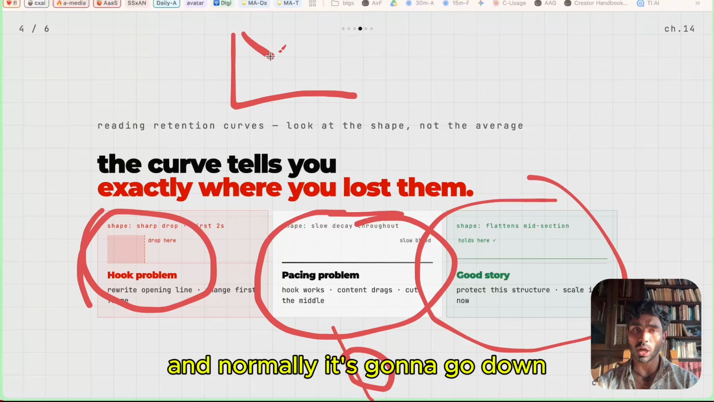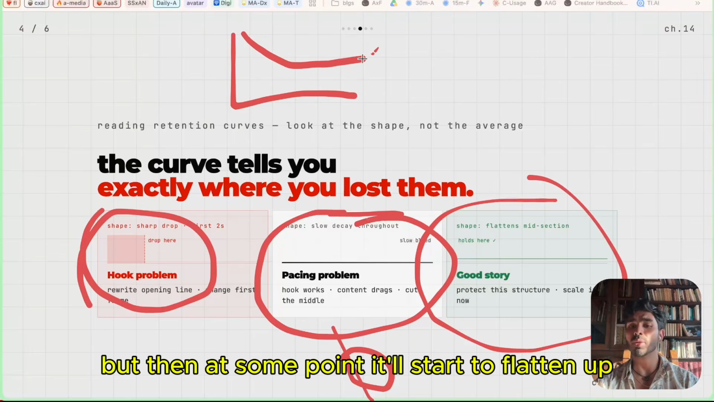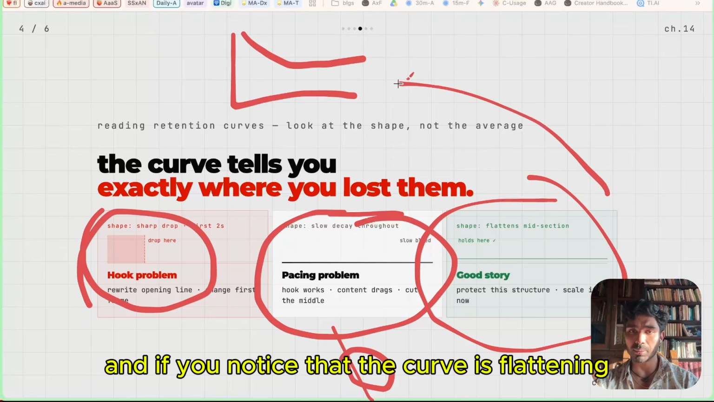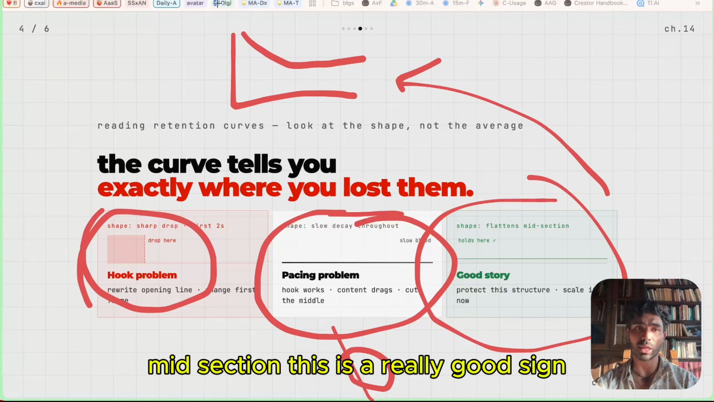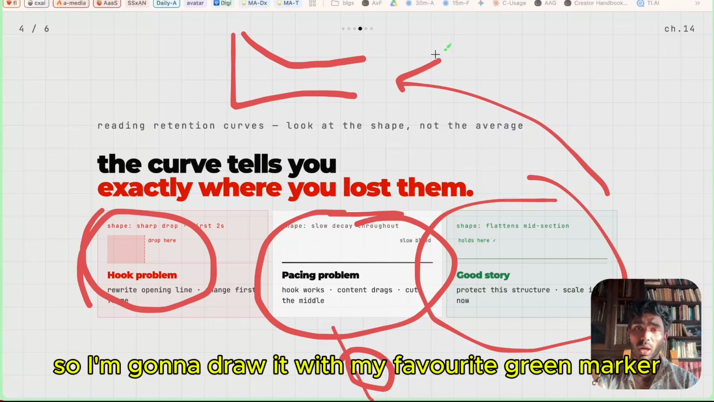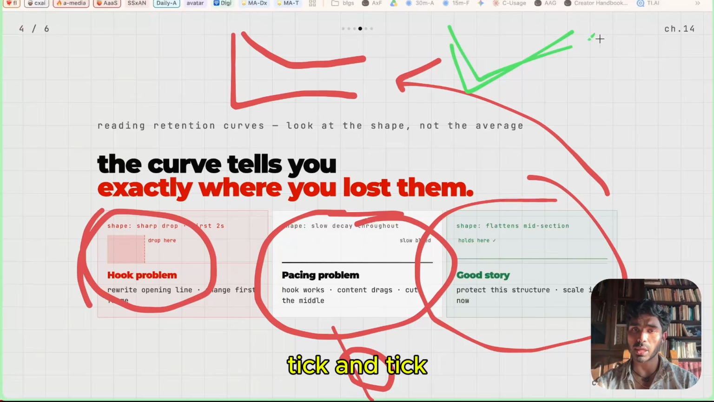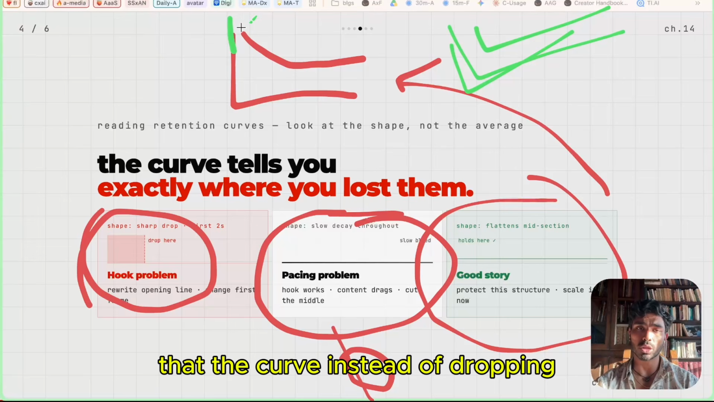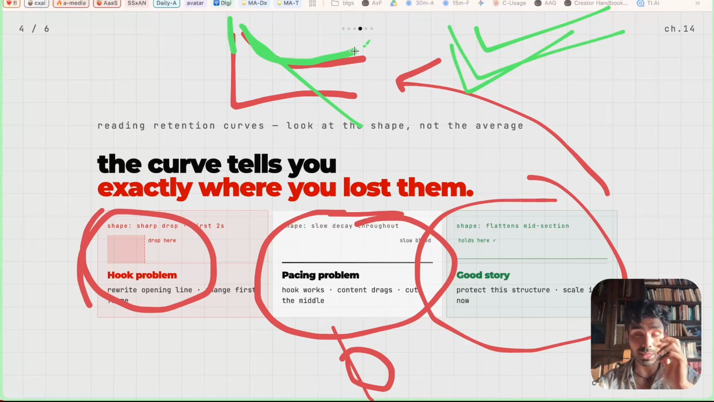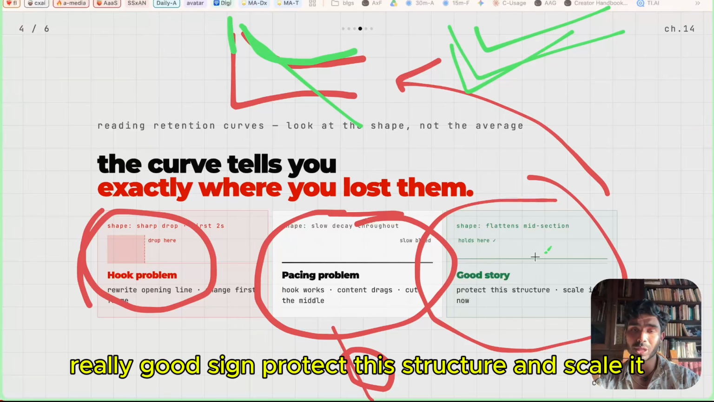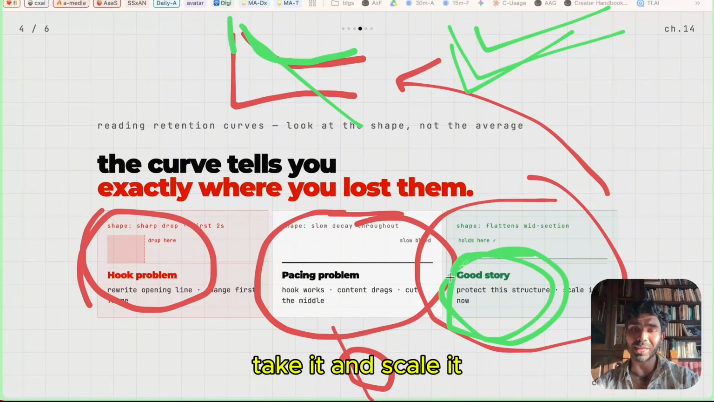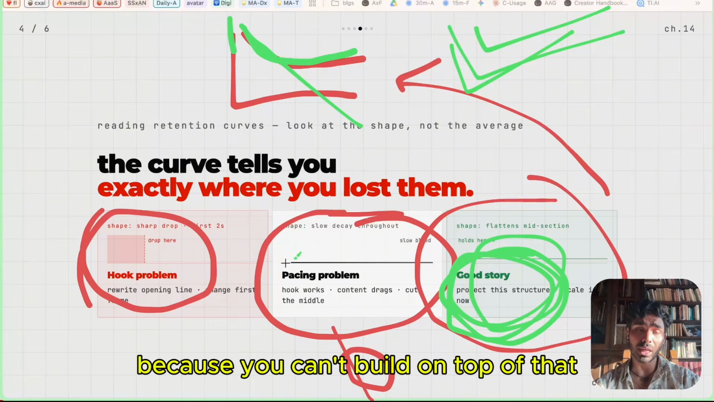And normally it's going to go down, but then at some point it'll start to flatten out. If you notice that the curve is flattening midsection, this is a really good sign. So I'm going to draw it with my favorite green marker. Tick, tick, and tick. If you notice with the retention curve that instead of dropping, it's going in this direction, really good sign. Protect this structure and scale it. Take it and scale it, because you've got to build on top of that.